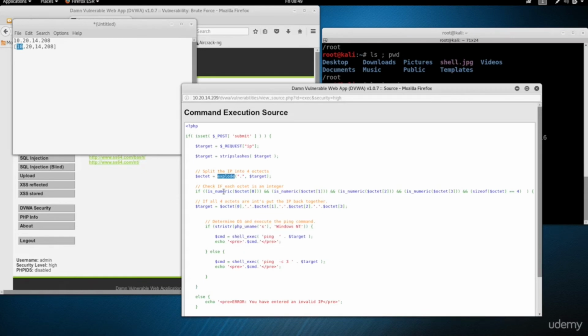So what they do is they check if each one of these elements is a number. So it checks if it's numeric for the octet 0, for the 1, for the 2, and for the 3. And that checks for this element, this element, this element, and this element. So they're making sure that we have number, number, number, number. So when we try to inject our code right here, regardless of what characters we use or what tricks we use, as long as we input characters in here, for example, pwd, the characters are going to go into here as well, into the last element. And when this last element gets checked using the is_numeric function, it'll give an error because obviously this is not a number. 208 semicolon pwd is not a number, and that'll give us an error saying that we have entered an invalid IP.